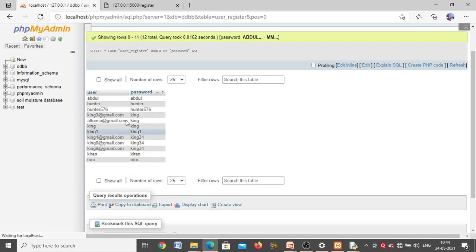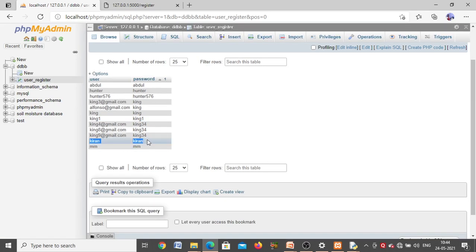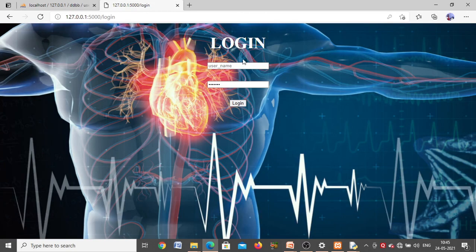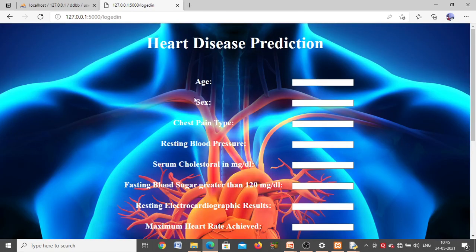See here, the username and password will be updated here. Now registration is over. In order to log in, there is a login button you can see here. Just click on this one, it will take you to the login page. Now you enter a username and password here. Just click on login. Now it will take you to the prediction page.